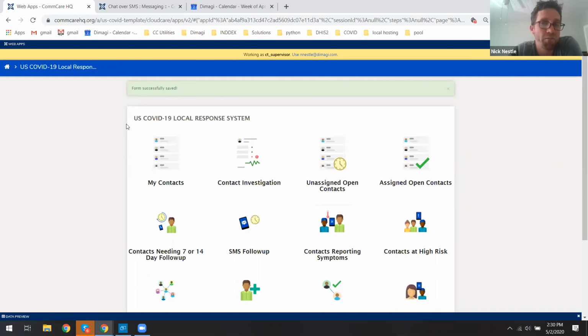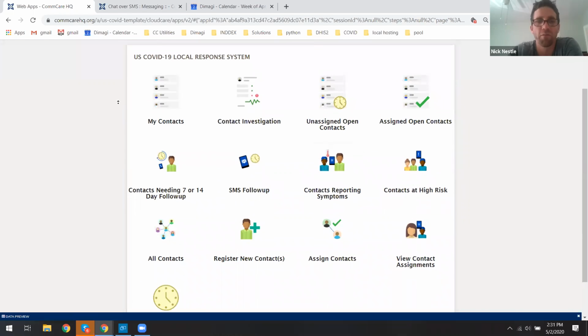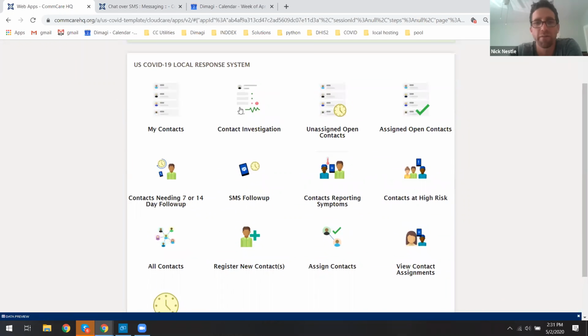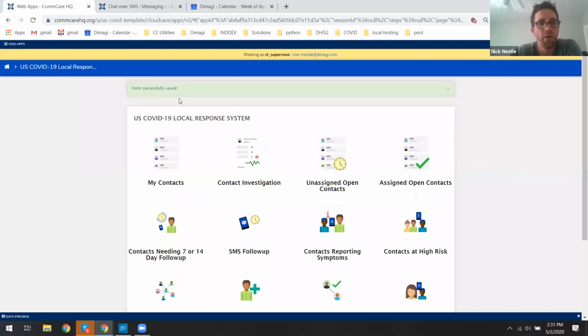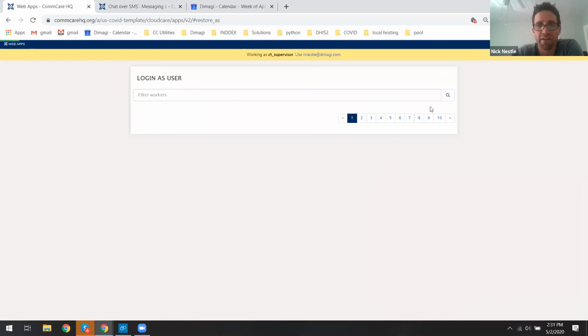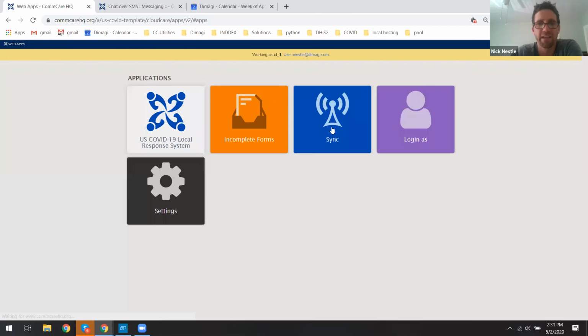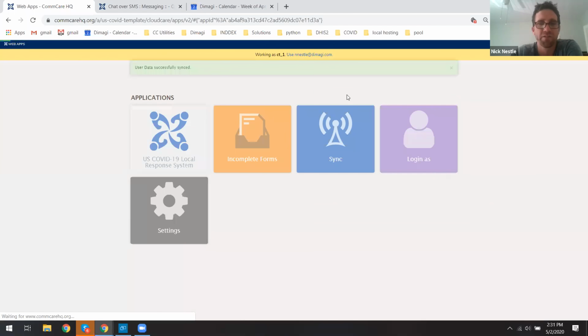But if you do have some relationship with the person, maybe you call and you talk to them for a little while, and then you just don't quite finish the interview, you can mark that reservation button so that it stays assigned to you and you can follow up with them at the agreed time that you have with them. So the supervisor just did that assignment, and now I'm going to change personas to log in as that contact tracer 1, who we just assigned that case to, or that contact to, I'm sorry.